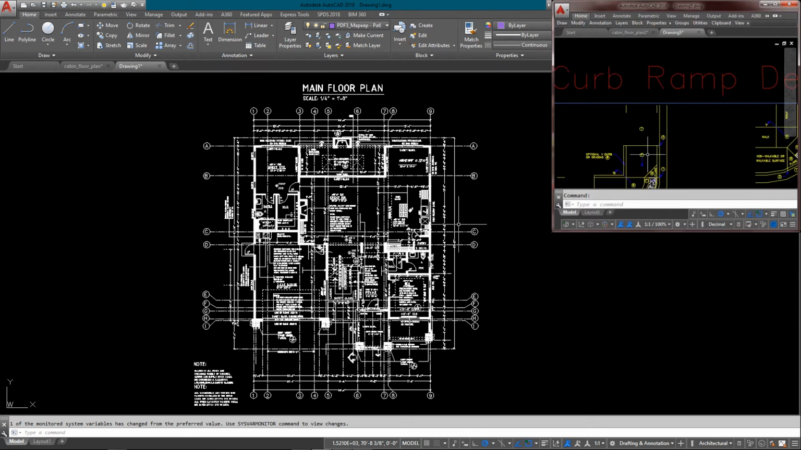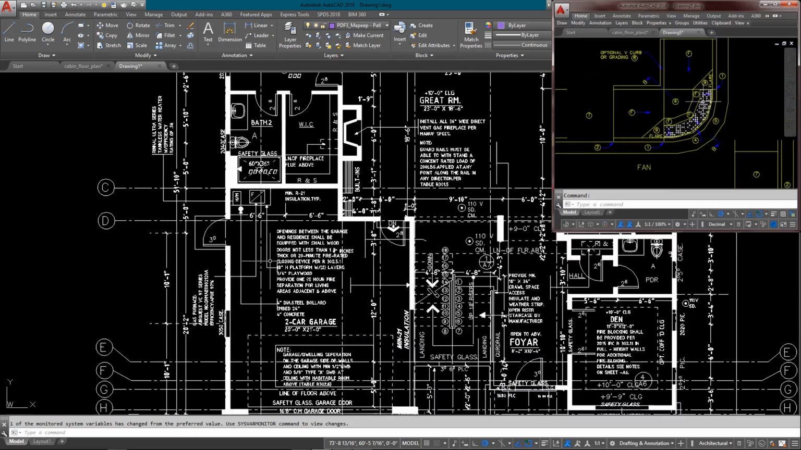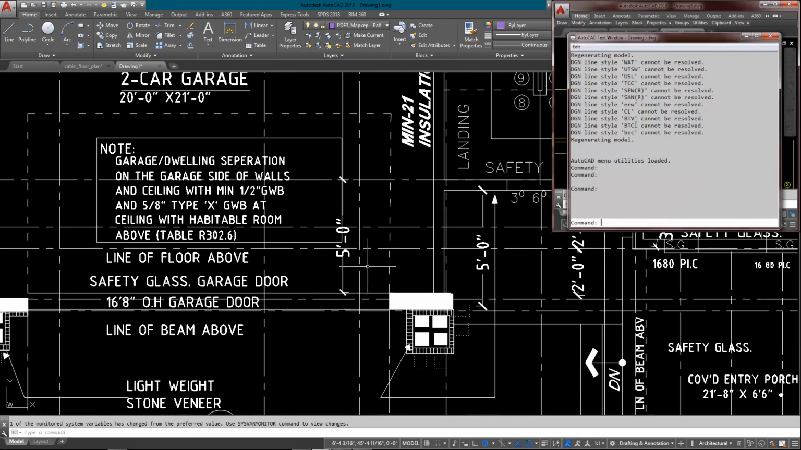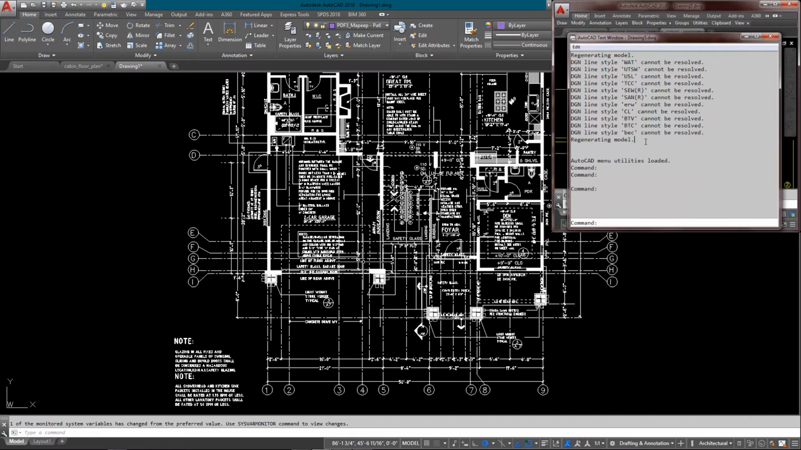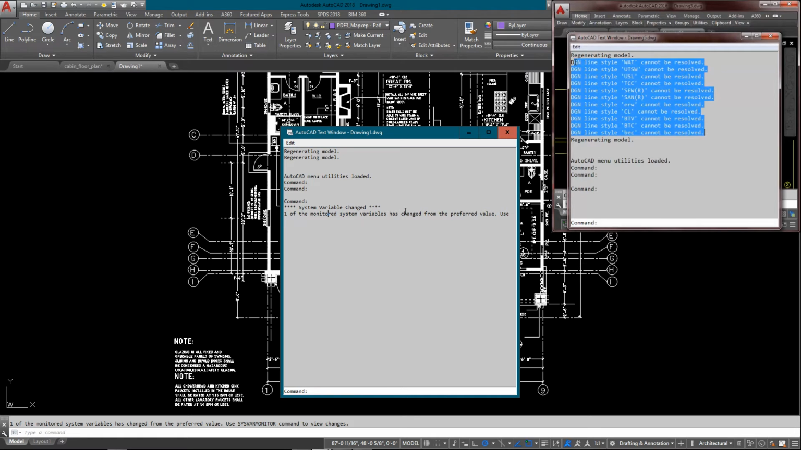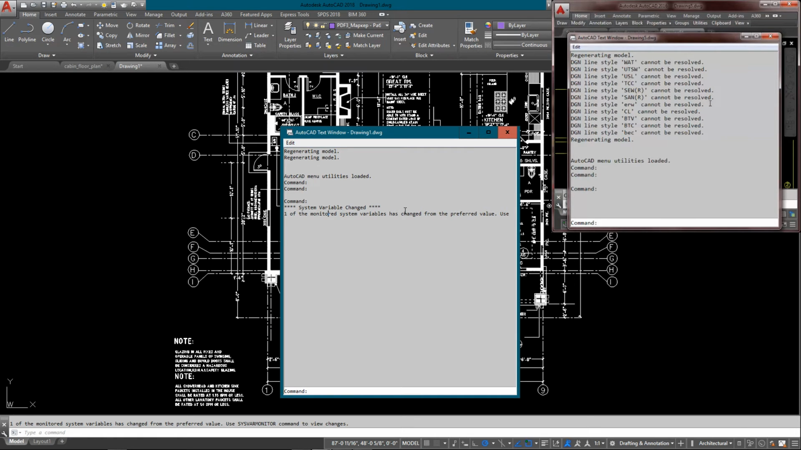But anyway, here's my drawing plan, and if I press F2, I can see what some of the errors were in my import of the MicroStation DGN file. So I can always go back and check my line styles and different things as well. So I'm just going to close that out.